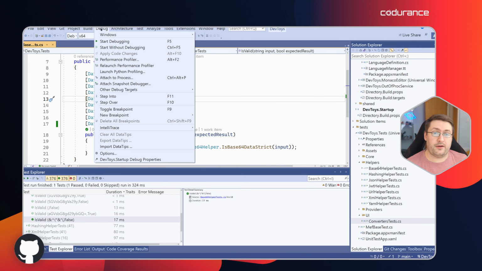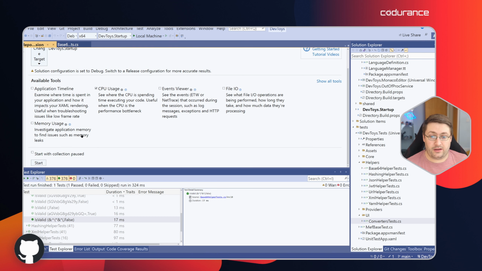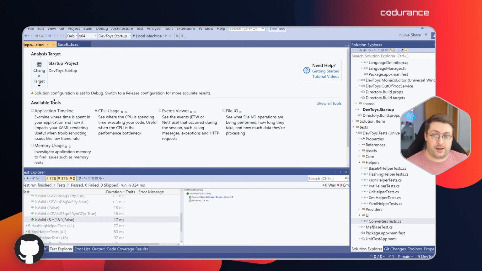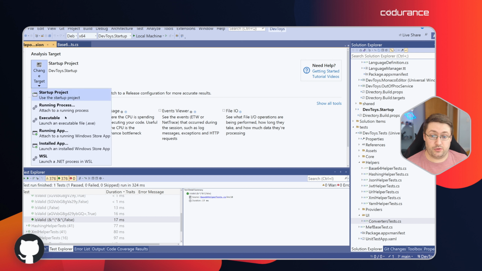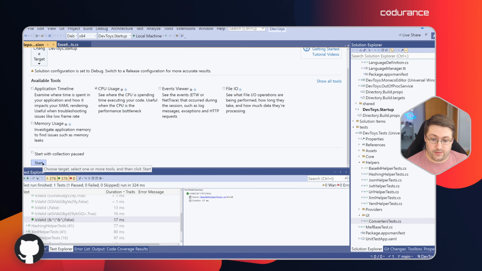So if I go up to Debug and click on Performance Profiler, it will give us a load of things we want to look at. So we can look at application time, memory usage. I'm going to tick CPU usage for this, some file stuff, some event stuff. By default, it's going to run on our project. You can also change the target, and you can attach this to processes that are already running, which can be really cool because you can use this to analyze the public methods called in DLLs and stuff like that. We're just going to hit start at the bottom.